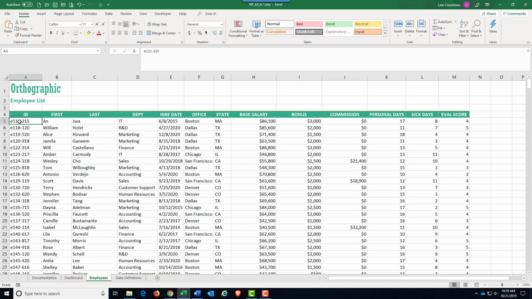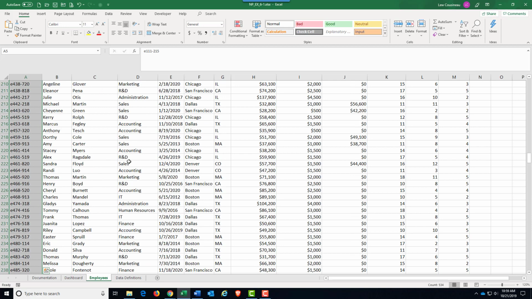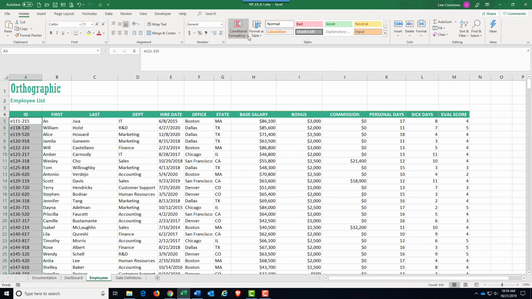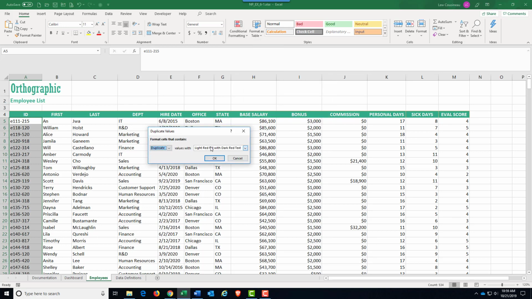One is I'm going to select the entire column. I'm just going to use Control Shift Down Arrow, and that will select all those records. Only one column, I'm just selecting column A. One way is to use conditional formatting, highlight cell rules, duplicate values. So this will show me with a color fill what values are duplicated in that column. So you click duplicate values, light red is good enough for me, I hit OK.